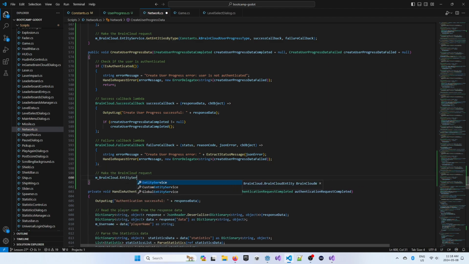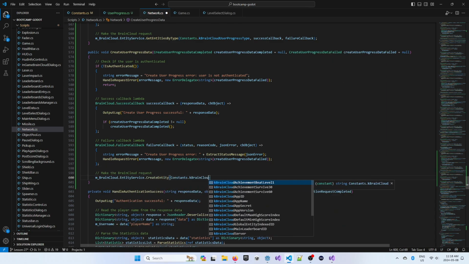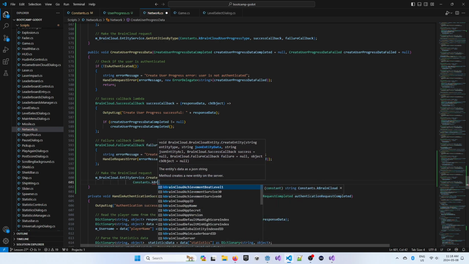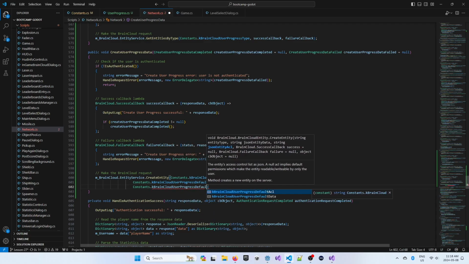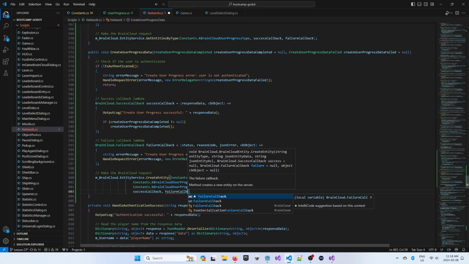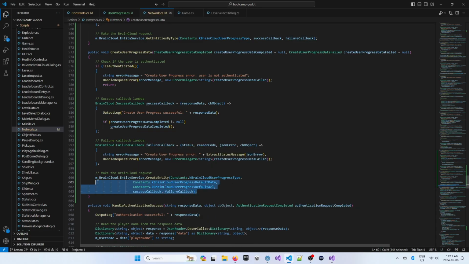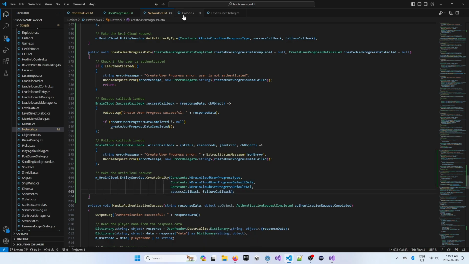Invoke brainCloud's entity services create entity request, pass in the entity type constant, the initial data constant, the ACL constant, and the success and failure callback lambdas as the arguments. Save the file and then navigate to the game.cs file.